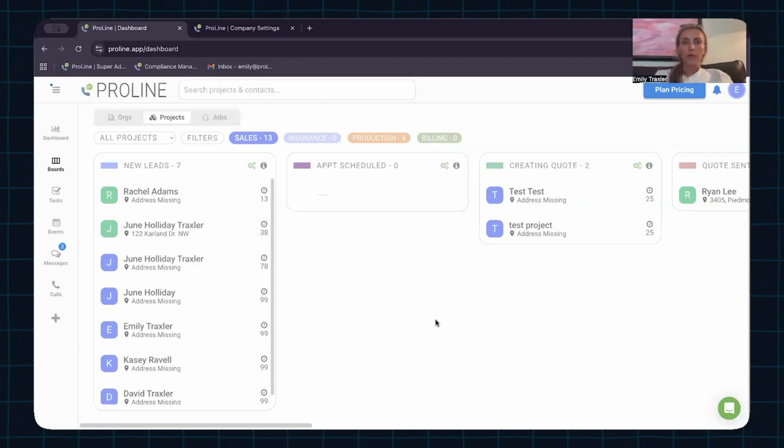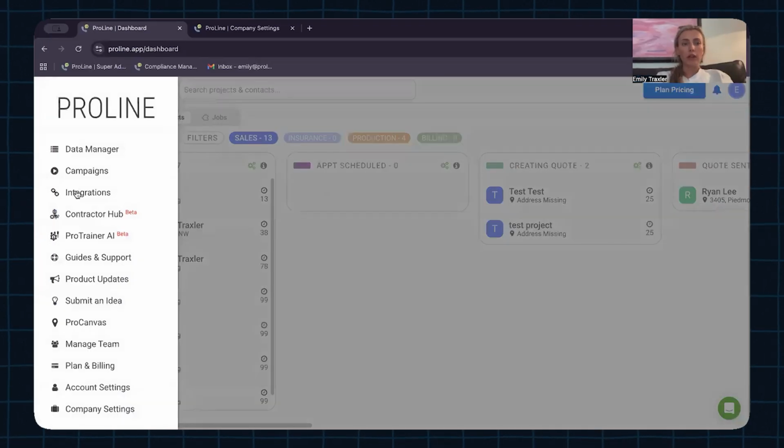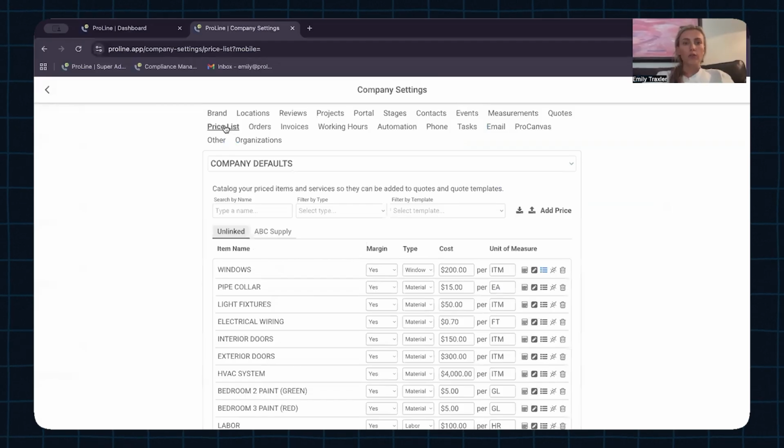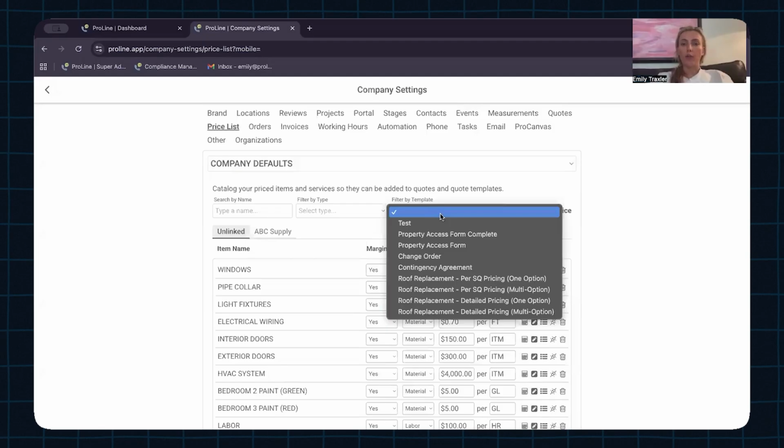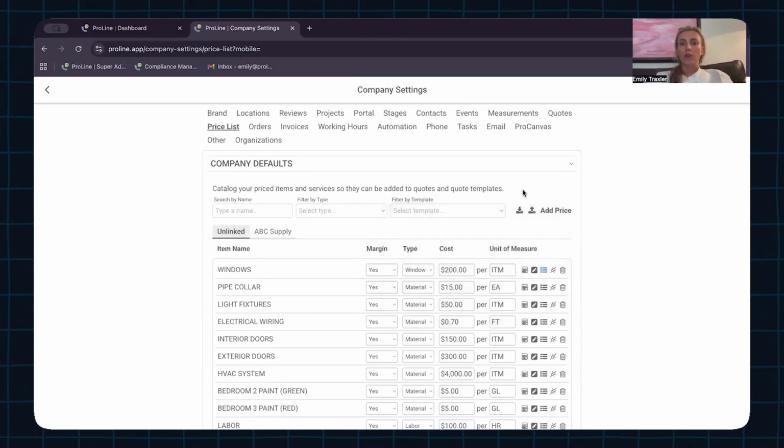All right, so to get to your price list, you're going to go over to what we call the hamburger menu on the top left of your page and scroll down to company settings. When you're in company settings, you're going to choose price list. We have here company defaults. We can search the price list by name or filter by type. I have 4 different types. We'll go over this in a little bit: labor, material, gutter labor, window labor, or I can filter by what template these items are in.